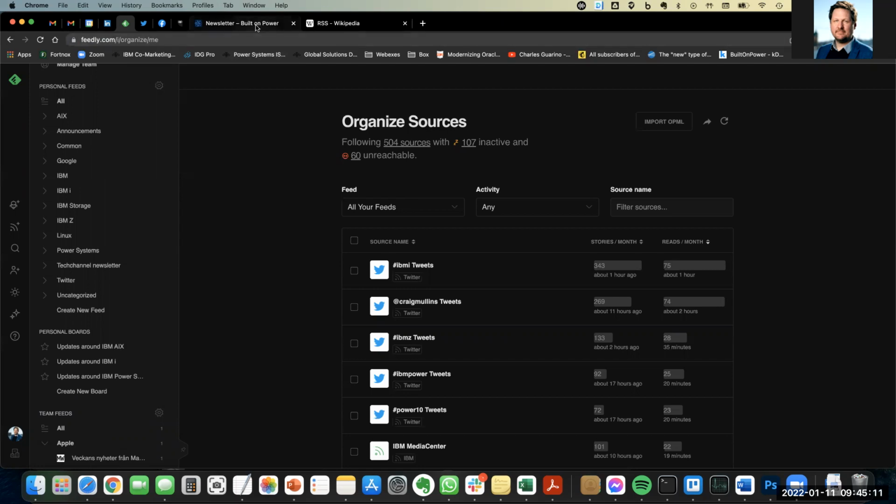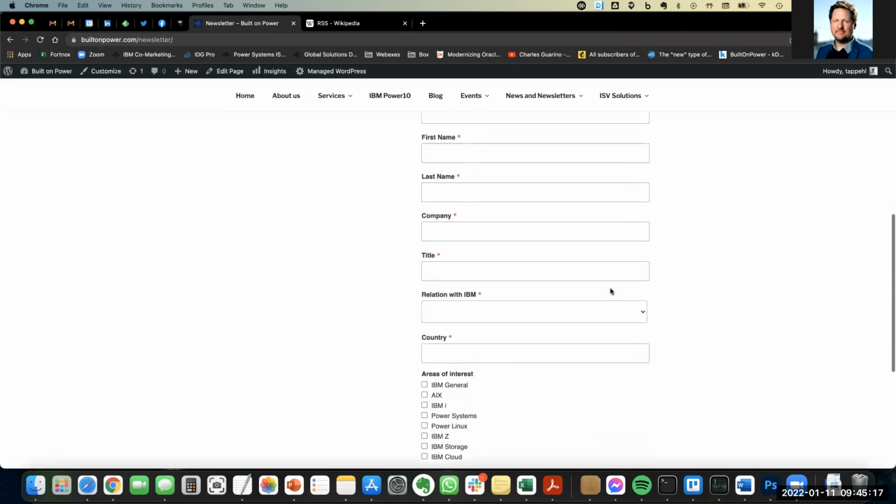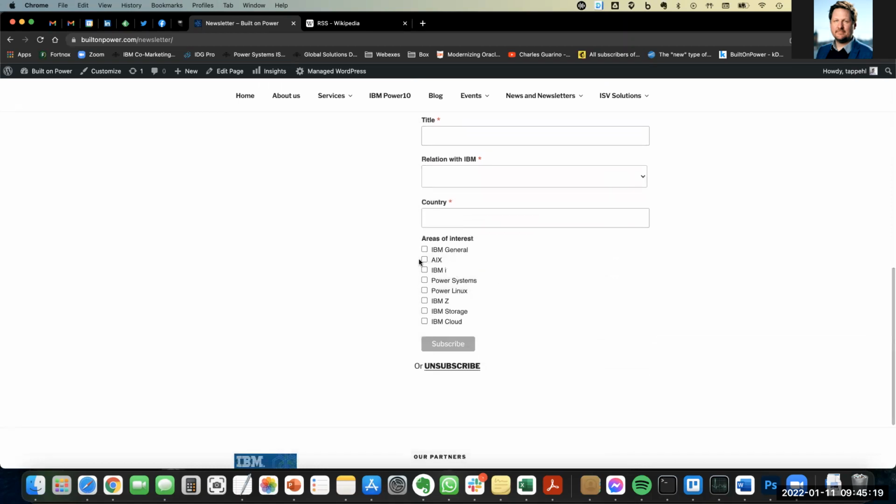Back to the registration phase, because that's one important thing in here. That is that you select only the topics that you are interested in. So there are 8 different topics. And if you're interested in IBM General and AIX, those are the boxes you check. And the email that goes out has just content information about AIX and IBM General, in this case, IBM Power Systems and so on.